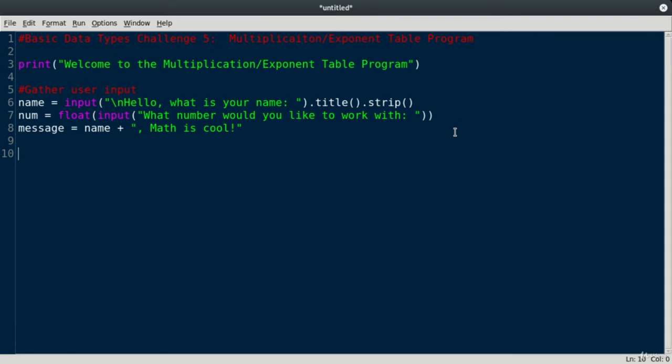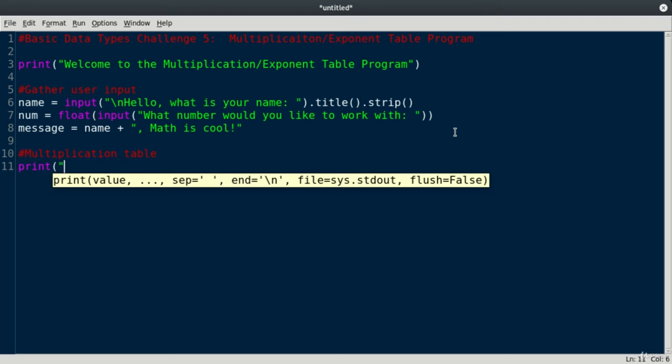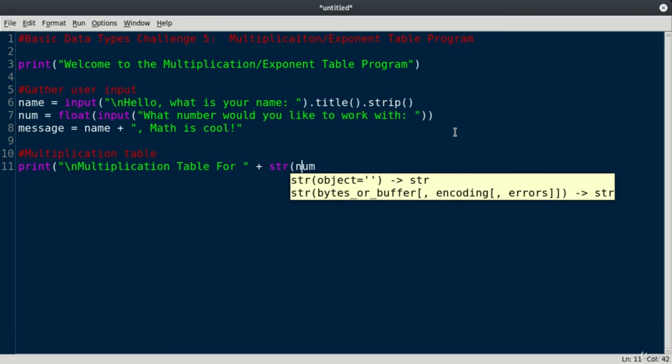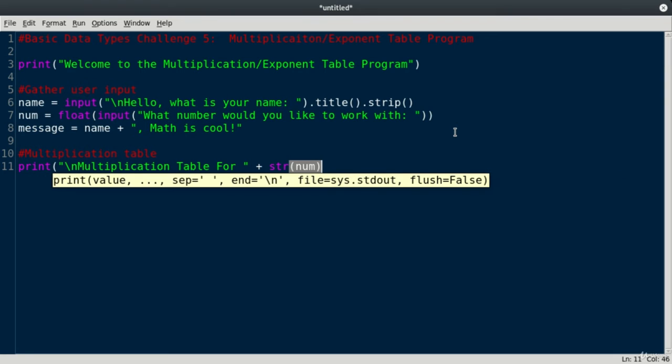Now, we want to create a multiplication table that calculates the product of whatever number the user entered and the numbers 1 through 9. So let's put a comment here. We'll say multiplication table. Let's print a header for this table. So I'll do the new line character and I'll say multiplication table 4. And then let's put the user's number. Of course, we know we got to cast this to a string, so we're going to call the string function. Close that print statement.